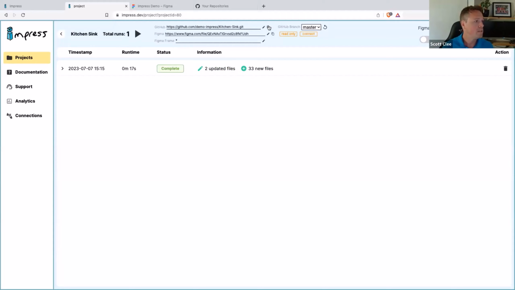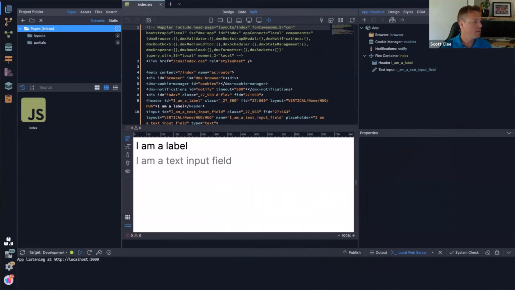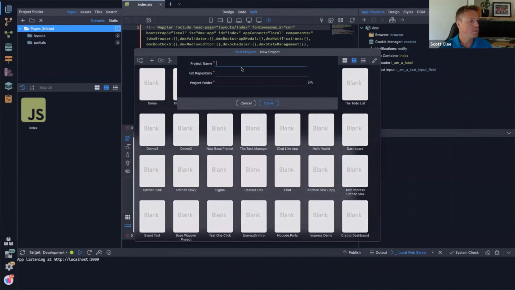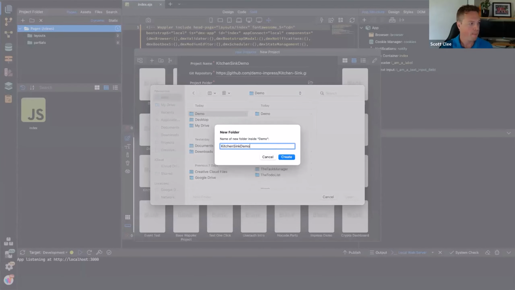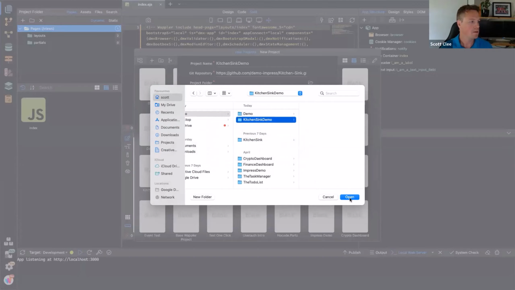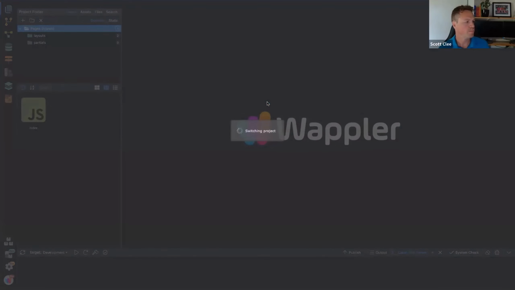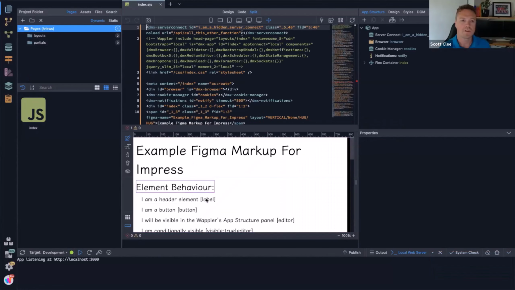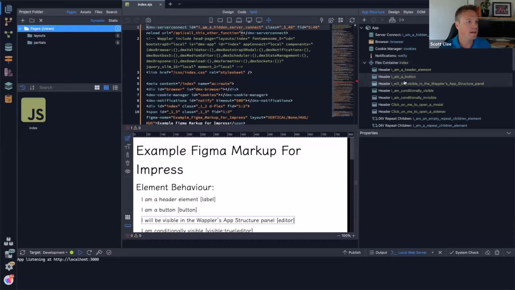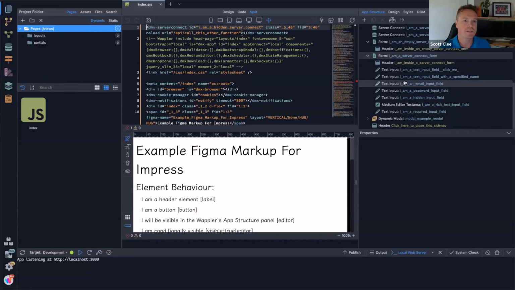There we go. Take the link, come over to Wappler. Let's open that project up. Kitchen sink demo. Paste that in there. Go back. Great. Open and clone. We'll accept the updates. Press index here. You can already see we've got lots of good stuff shown in the screen. And over here, we have a ton of elements that show you exactly all the different types that the Impress flags support.